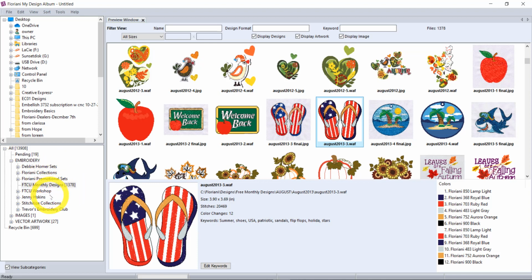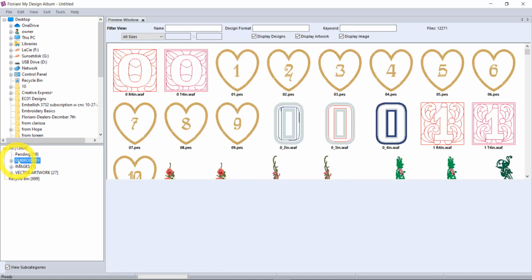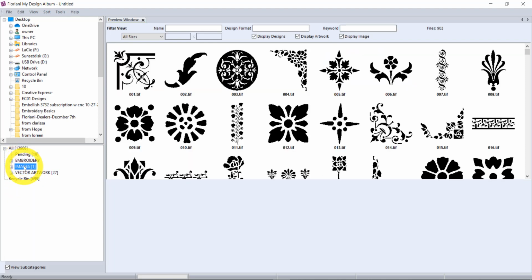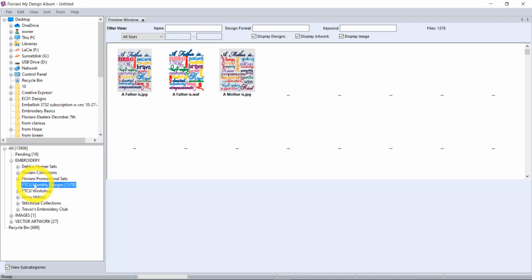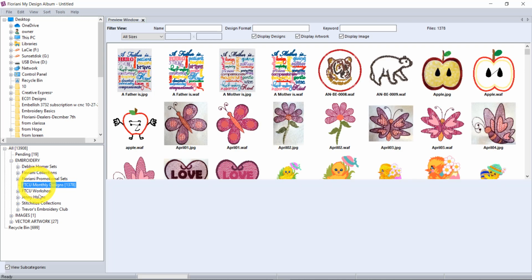In fact, right now, if you look on the bottom here where it says embroidery and there's a little minus sign beside it, if I click on that, it'll collapse everything. And really I've just got three main categories here: embroidery, images, and vector artwork. But that said, if I click the plus beside embroidery, I've made subcategories, right? My Floriani collections, my FTCU monthly designs. When I click on FTCU monthly designs, I only see those monthly designs.